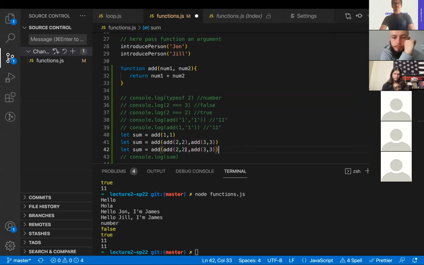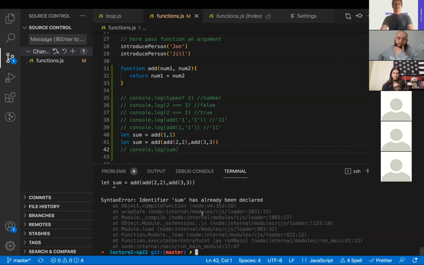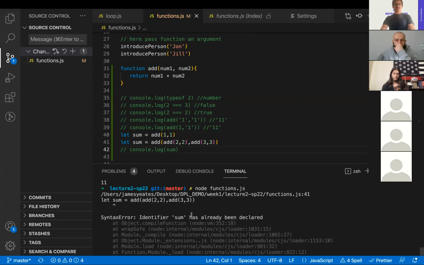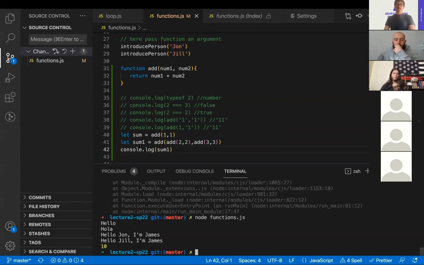Just to run through this, the computer will call this add function and it's like, oh, I need to add these two numbers together. So that's 4. So I'm going to add 3 and 3. That's 6. Okay, well now I can add 4 and 6. So that's 10. Oh, sum's already been declared, so I'll just change the name to something else. There's my 10.